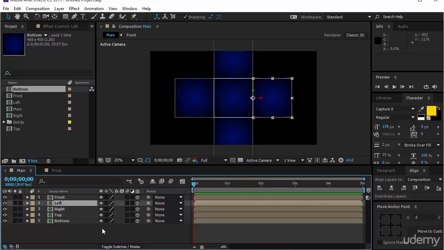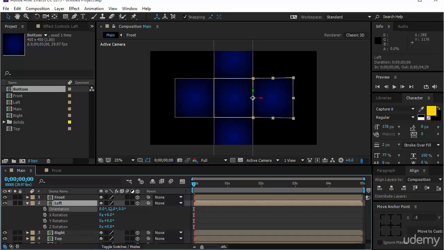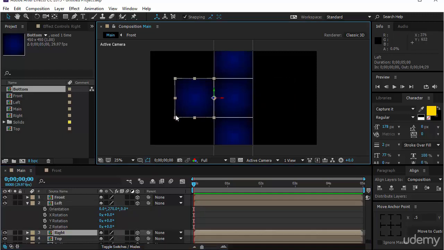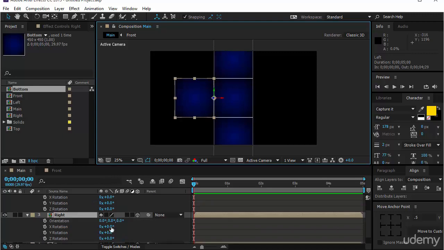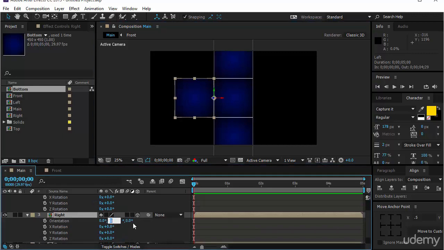Now we want to start assembling our cube and turning the faces so we have a cube. We will use orientation for that. We start with the left. We notice it should go -90. It will turn, and now right, we will open the rotation and give it 90.